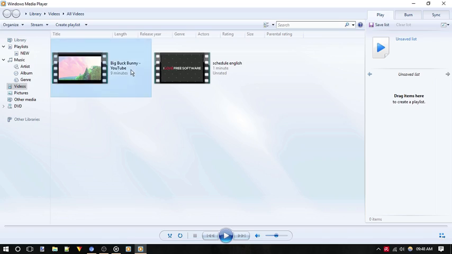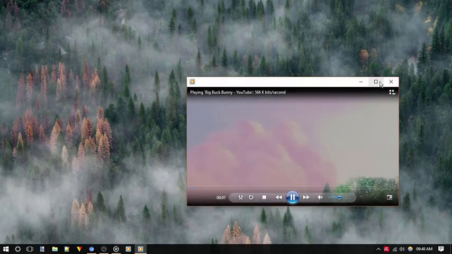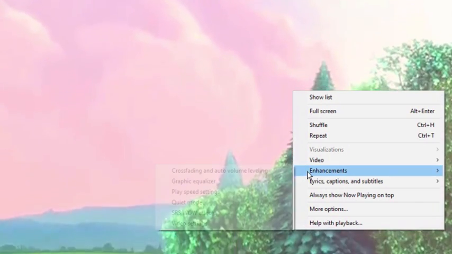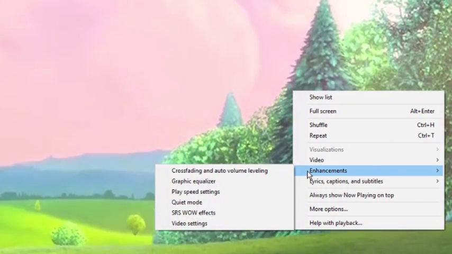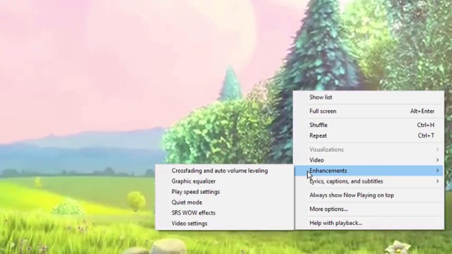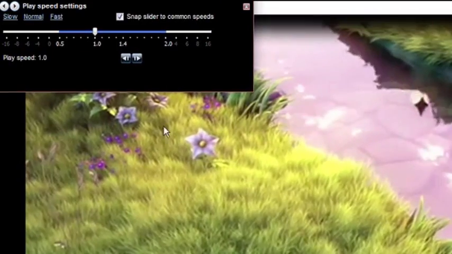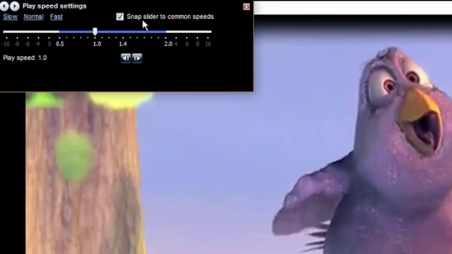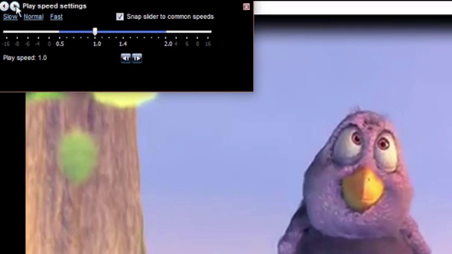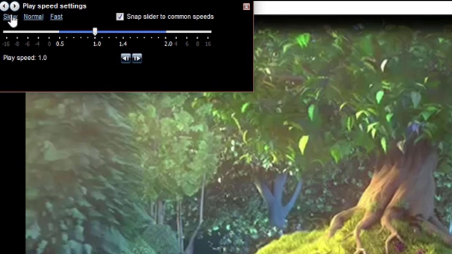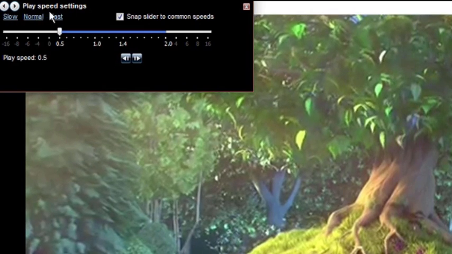Open any video in Windows Media Player and right click on it. You will see the option Enhancement. Click on it and head to the option Play Speed Settings. If you click on it, a pop-up will appear where you will see three options: slow, normal, and fast. Simply choose the option slow and your video will play in slow motion.